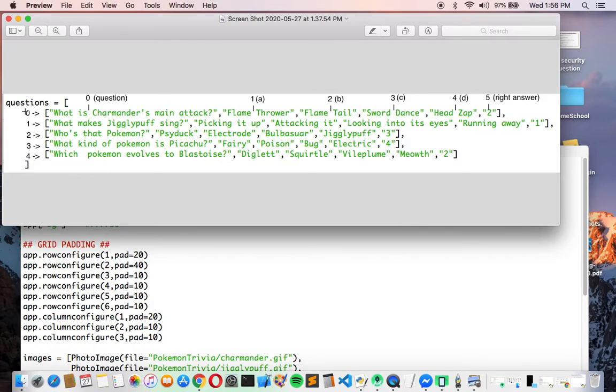Okay, so there are 5 questions, so 0, 1, 2, 3, 4, right? But then each question is its own list. Okay, so the location numbers go this way as well. So 0, 0 is the question part of the first question. 0, 1 is the A option, 2 is B, 3 is C, 4 is D, and questions 0, location 5 is the right answer. Alright, then we go to the next question, which is question 1, and it's another list.